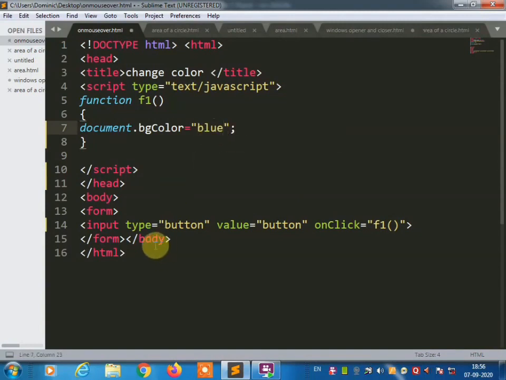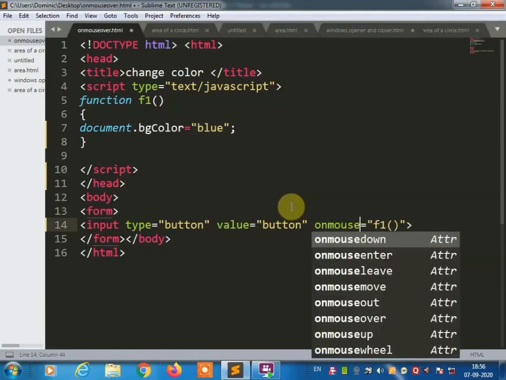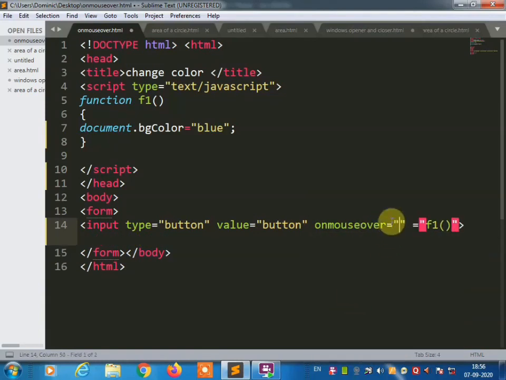We are going to change the event also. So input type equal button, value equal button. On click, instead of onclick we are going to use onmouseover. This event, onmouseover, means when you move the mouse pointer over the button, the color of the window should get changed.